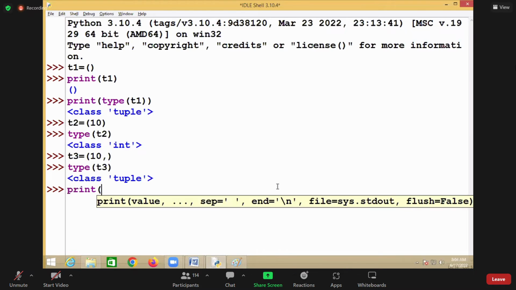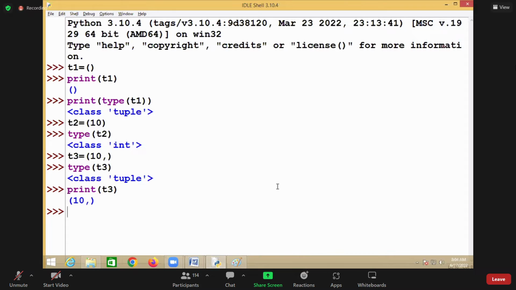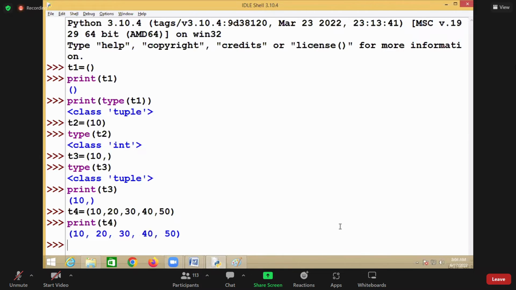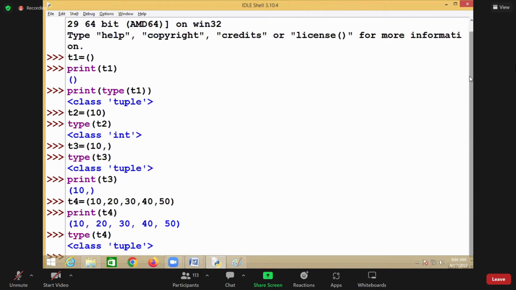Singleton tuple means a tuple having how many values? One value. So if you want to represent a tuple with one value, you separate with what? Comma. Inside the parentheses, you just put a comma, so that you can call it a singleton tuple. If you want to create a tuple with multiple values, you separate these multiple values by using commas. So I just write here print T4, and you can print even the type of T4.